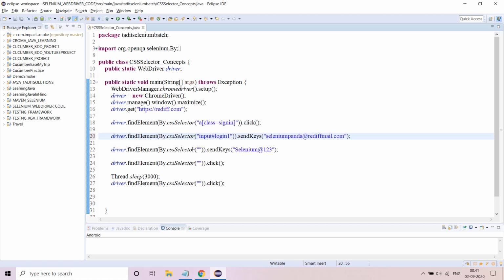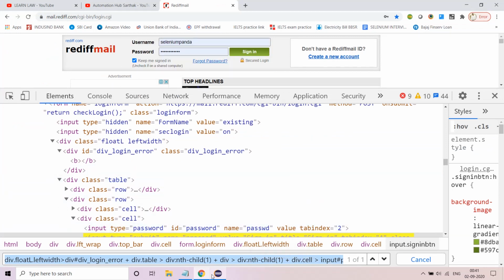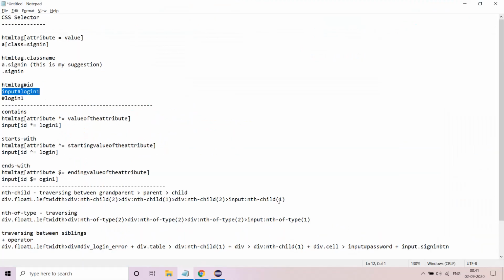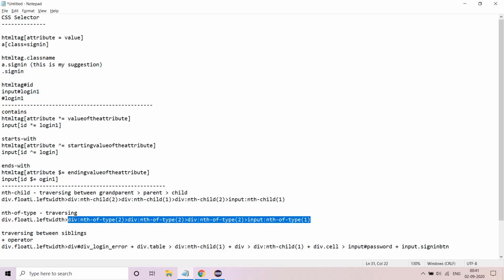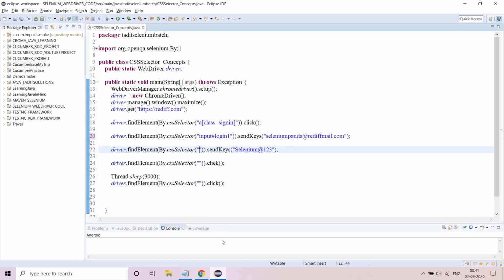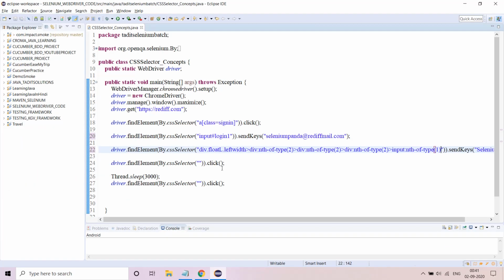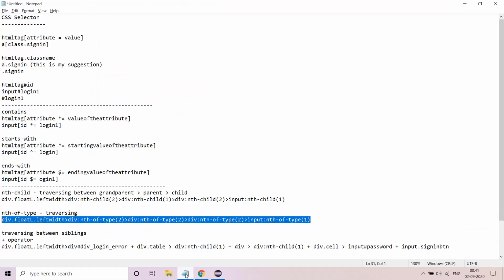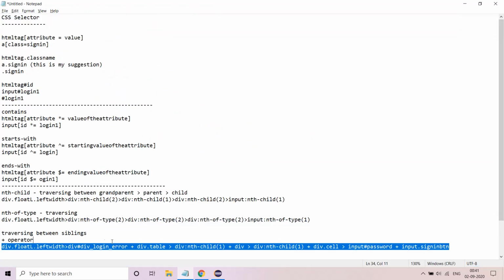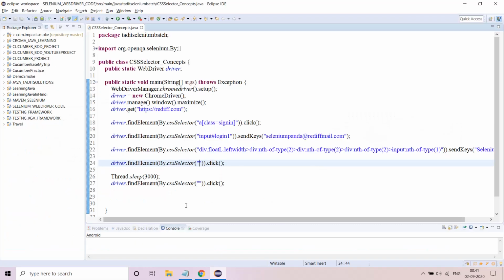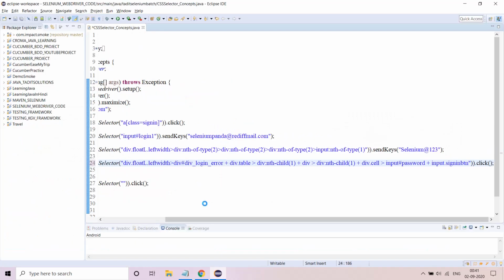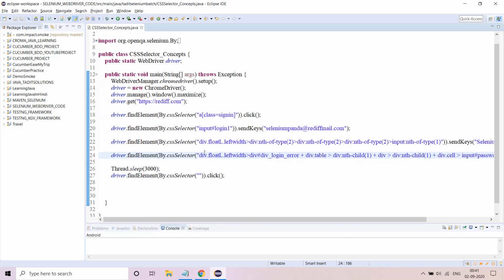This should work fine. Now let's go with the password. So for password, I think this was for password, right? Yes, so let's go ahead and use this for password. Now this one is for the sign in button, which is this one, right? So I'm going to use this. Very well, we have used whatever we have found.